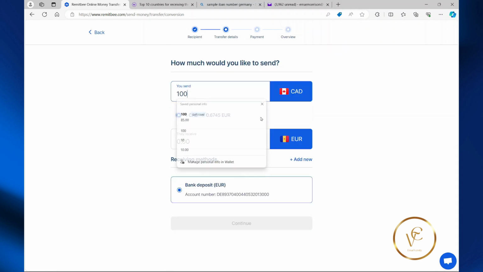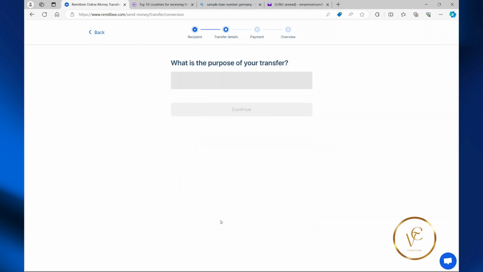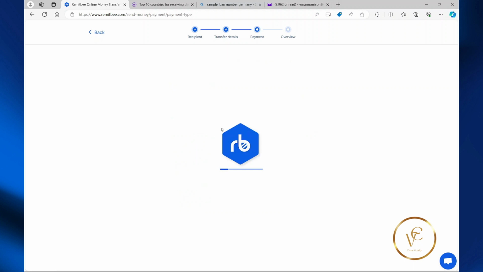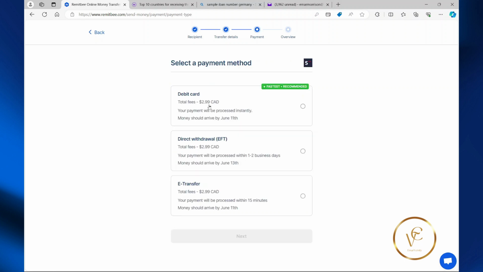Enter the amount that you want to send, then select continue. Select the purpose of your transfer, then select continue. Select your payment method. I am going to go with e-transfer.